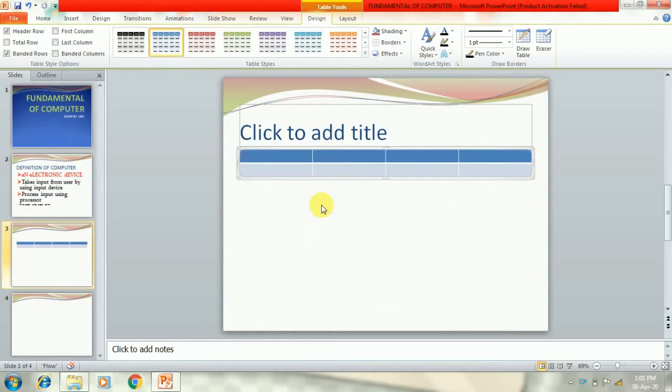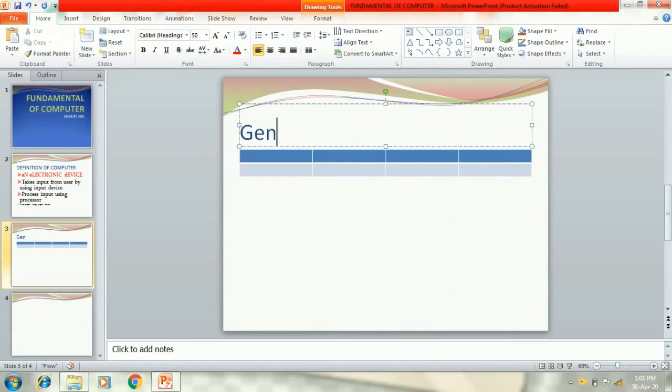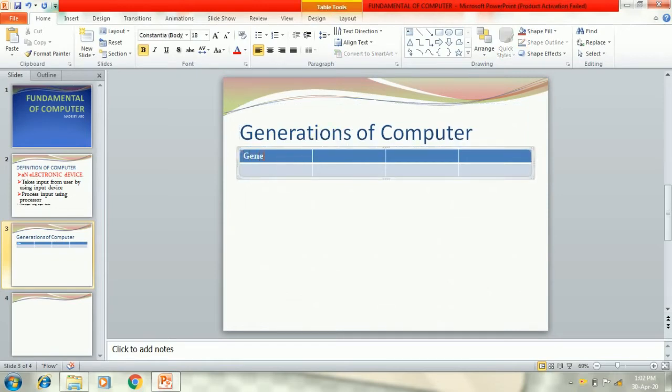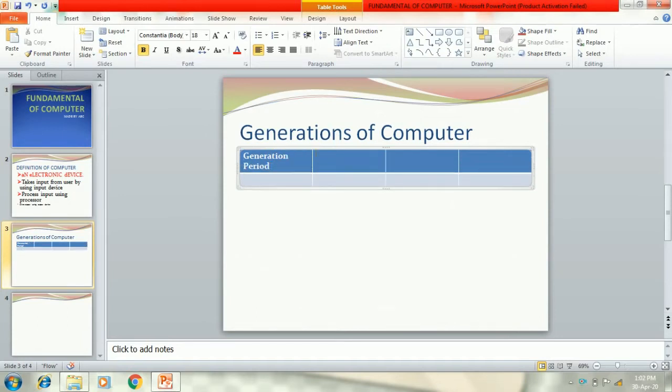For example, if you want to explain generations of computers to your audience, then it will be very easy to explain it with the help of a table. You can see a table is inserted in the slide. In the first column, I am writing generation period. We can use the Tab key to move the cursor to the next cell. In the next column, I'll write circuitry. Then the third column is for language and the fourth is for examples. In this way, we can enter data in a table.